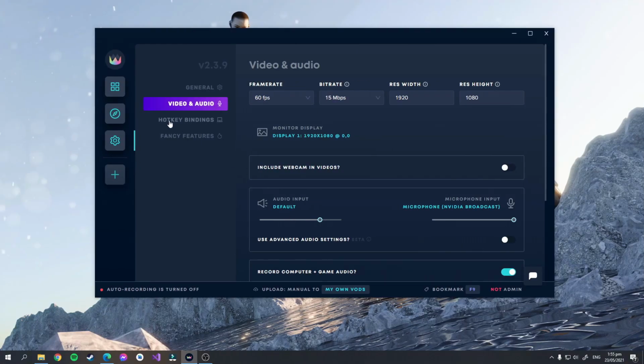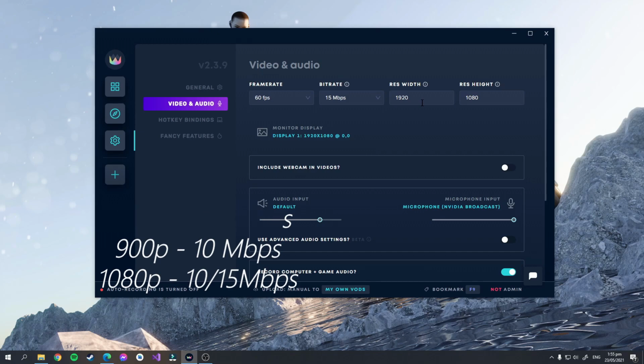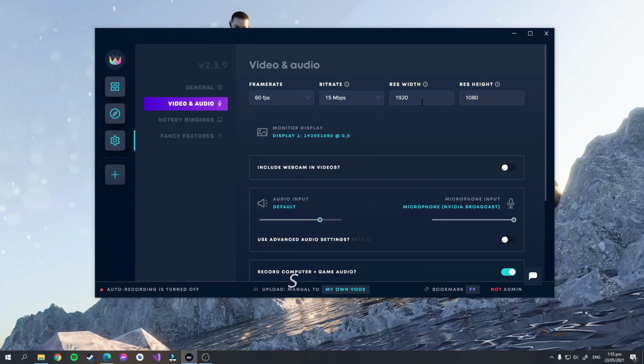Next up, the video and audio tab is where it gets a little bit technical. You have the ability to edit the frame rate of your recording, the bit rate, which dictates the quality, and the resolution of your recording. Now, if you want to record in 1080p HD, or if you want to record in 720p if your machine can't handle 1080p. Now, a new feature that they added is the ability to include your webcam in your videos. This was definitely not here the first video that I made.